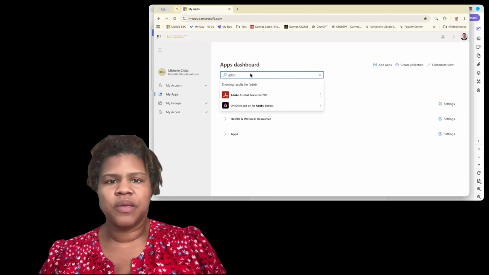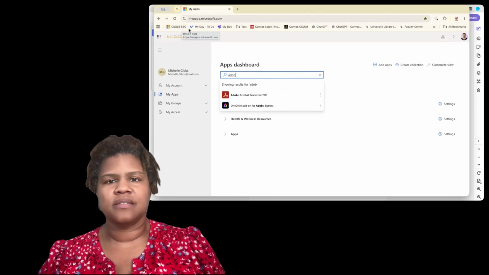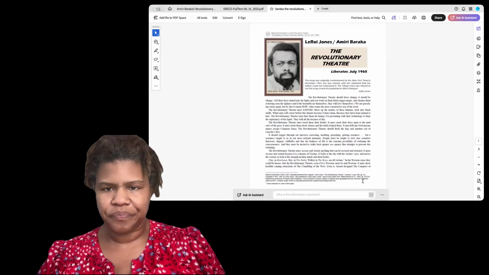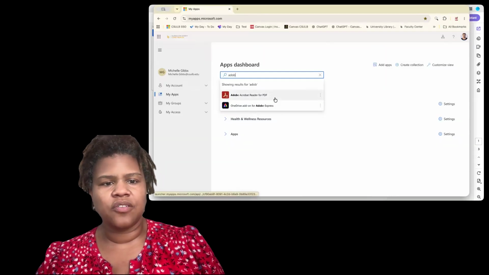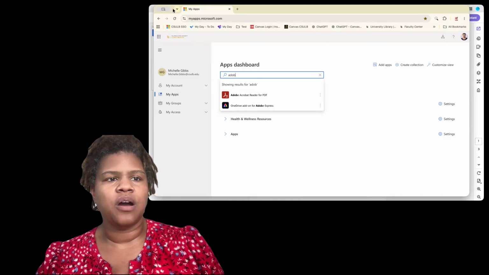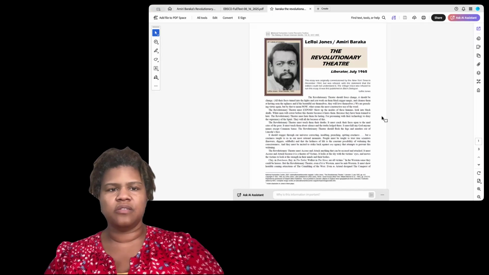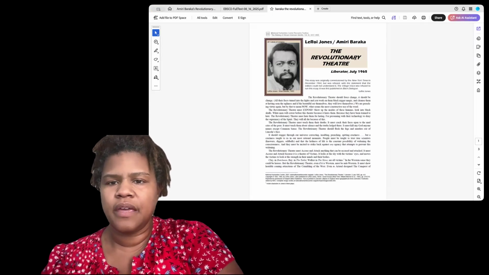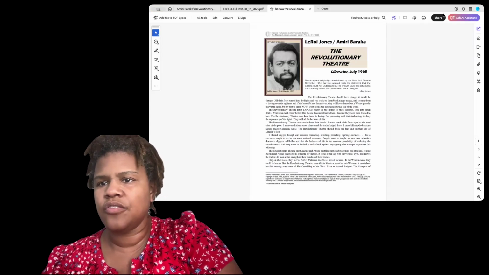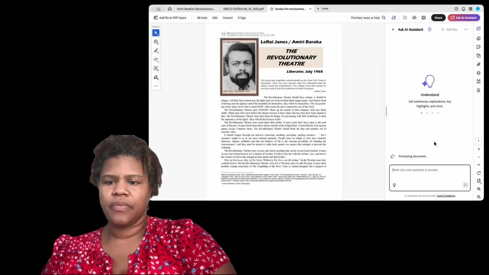To get to Adobe Acrobat Reader, you just want to make sure that you go to your CSULB SSO, also single sign-on. So you want to make sure you can go to that. You'll click on this link and it should take you to Adobe. So it should take you to this. You want to go ahead and open up any document that you have, and then you're just going to click on this link over here that says Ask AI Assistant.